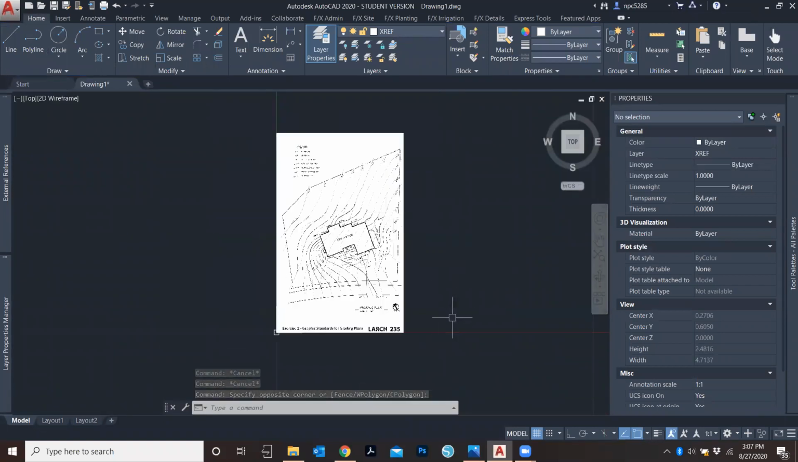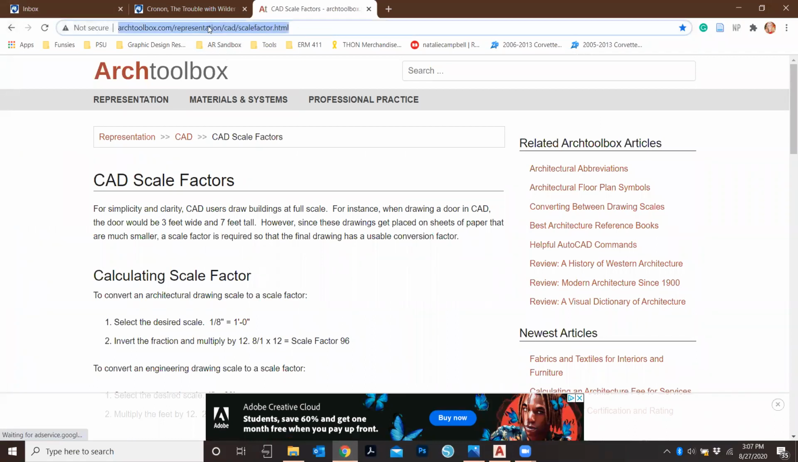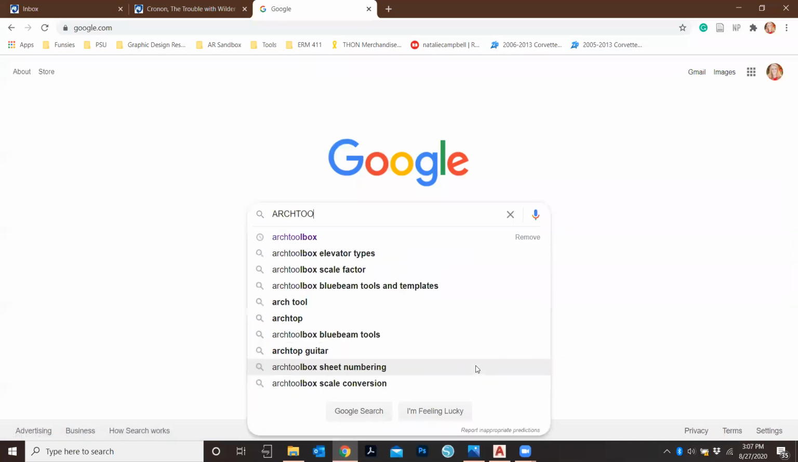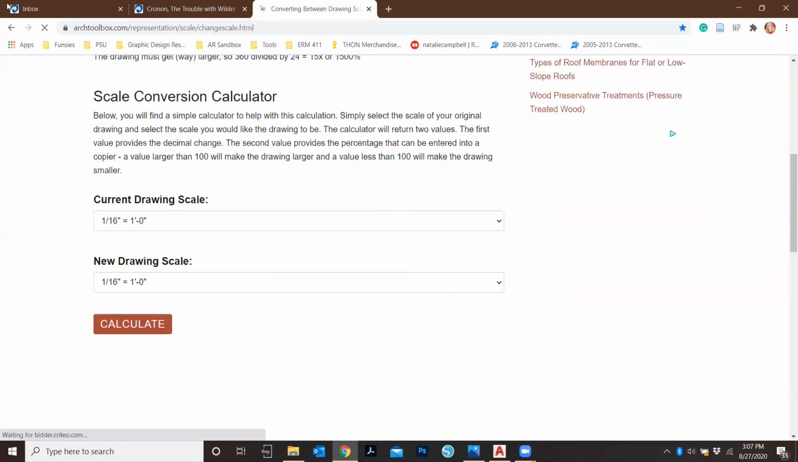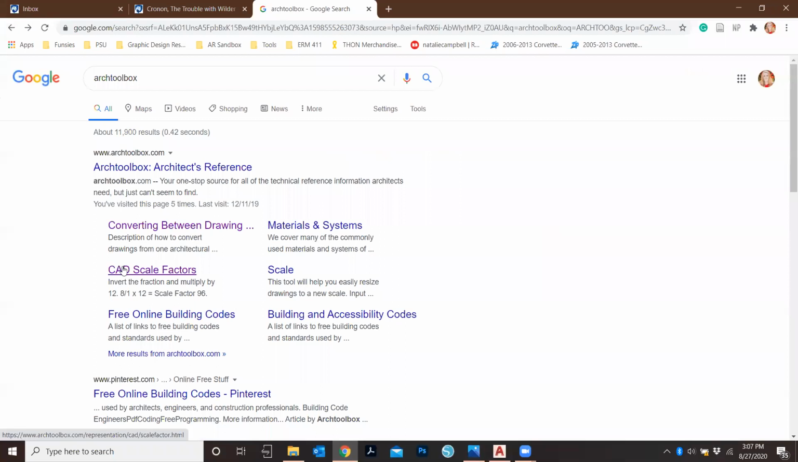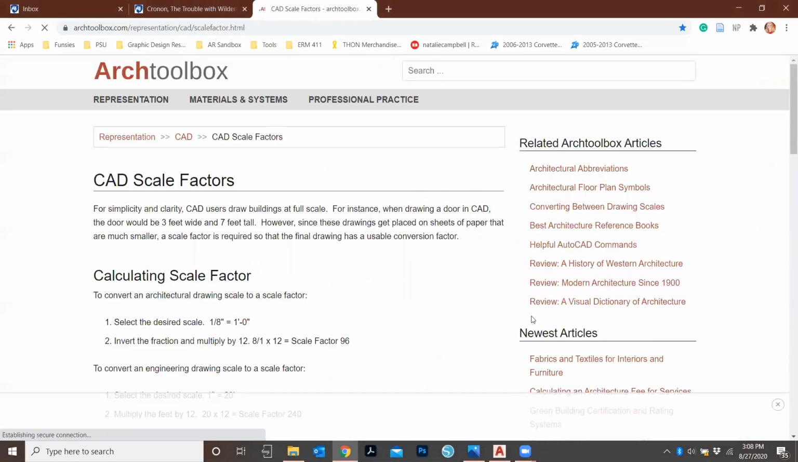So my favorite resource is a website that's called Arch Toolbox. How I normally get to it is I just do a quick Google search for it. So Arch Toolbox, and it comes up. So the two most useful are these two links. And I always have to remember which one's which. So this is not the one I need. So this one. So these are good tools to check out. There's a lot of good reference material on this website.